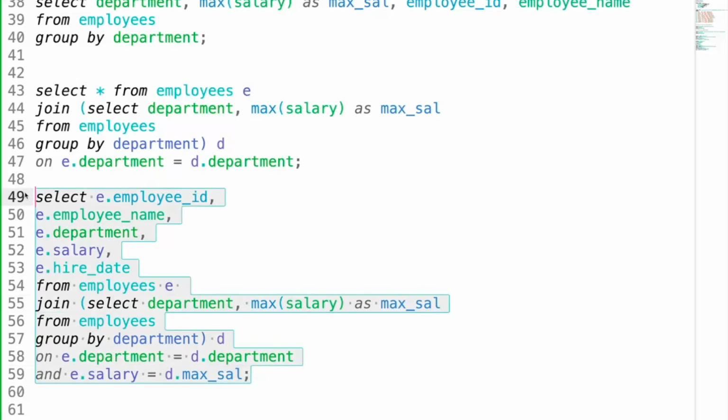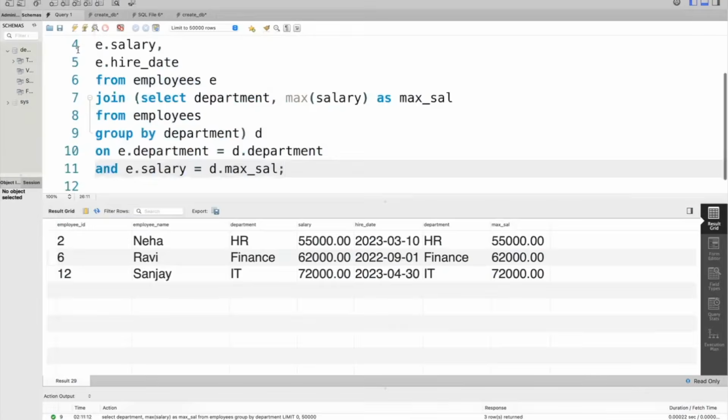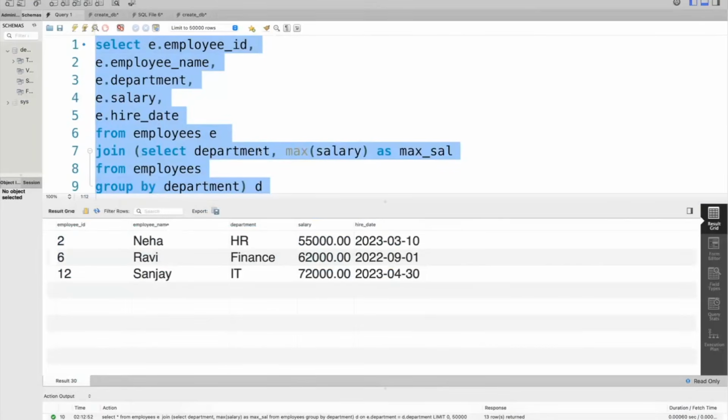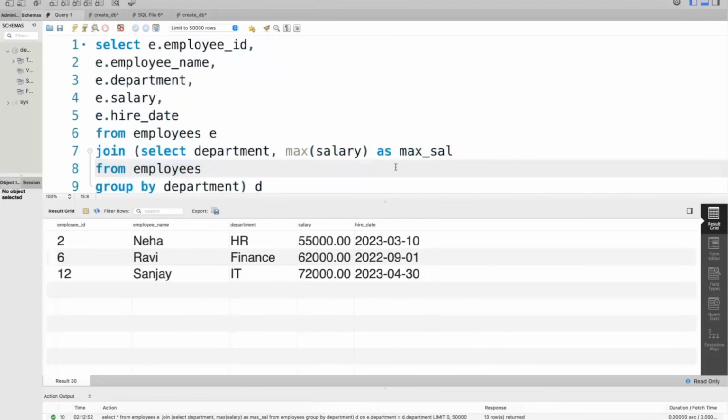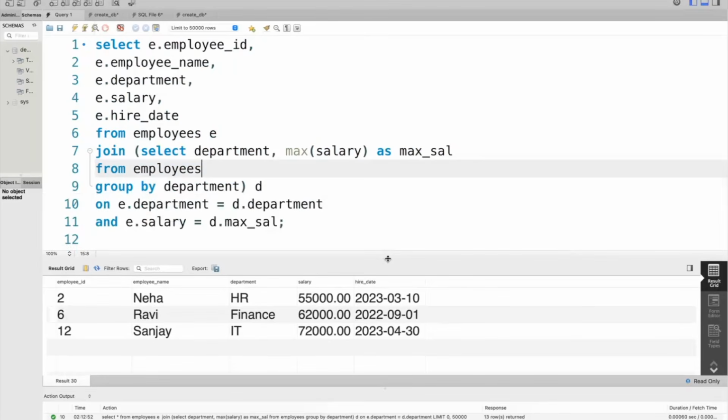And if I run this, I will be able to get the person from each department with the highest salary. So from HR department, Neha is getting 55,000, which is the highest. From finance, Ravi 62,000, IT Sanjay 72,000. But you see that to get this, there was no easy approach, right? There was no easy approach. It was a bit tricky in order to get to this level.